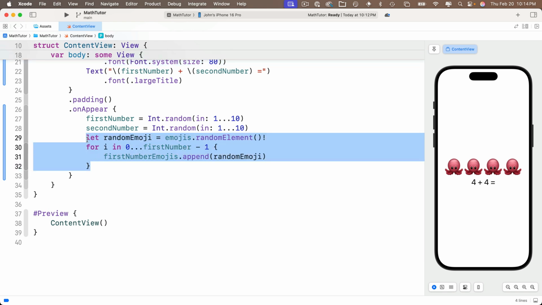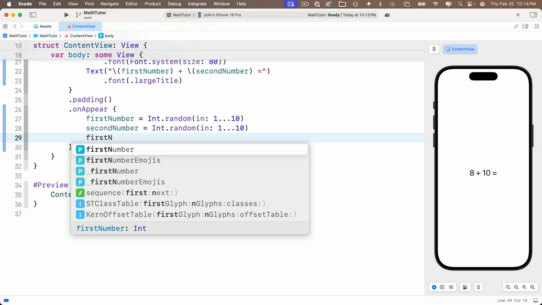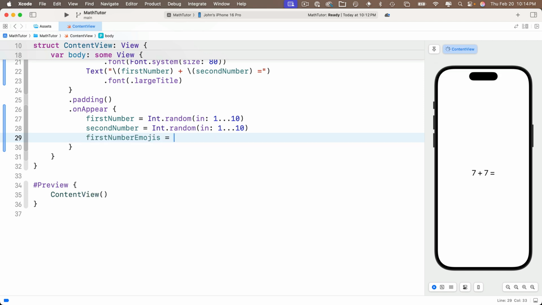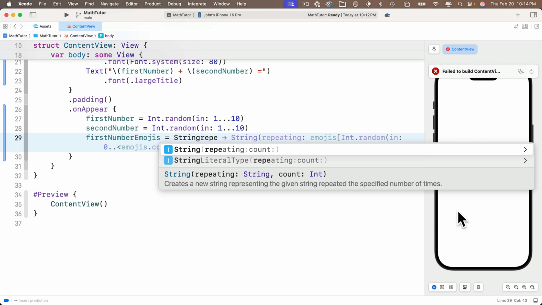I'm going to delete the let through the end of the for loop, and I'm just going to do this. I'm going to say first number emojis equals string open parenthesis, and there's an option in here with repeating and count. Code completion says this creates a new string representing the given string repeated the specific number of times. You didn't have to do this, but if you remember from our class demonstration, this is a super efficient way to accomplish this. Press return.